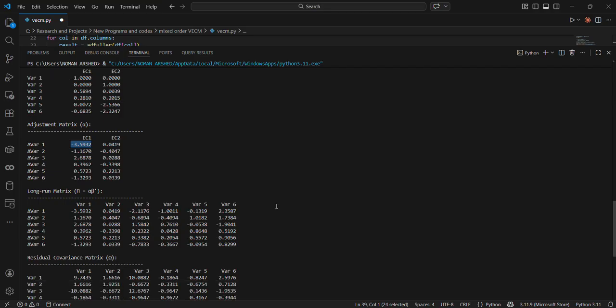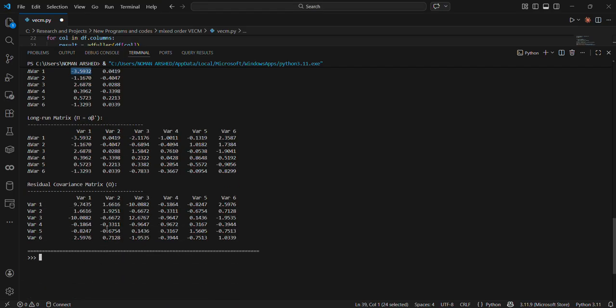Let's move forward. This is the residual covariance matrix. The bigger the number, the more related they are to each other in terms of their movements, which explains why we need to do the VECM model. If they were very low, we could have estimated the AARDL model separately.